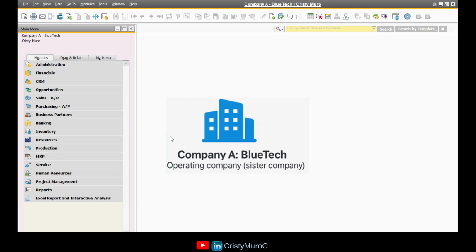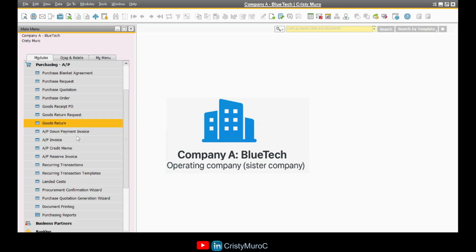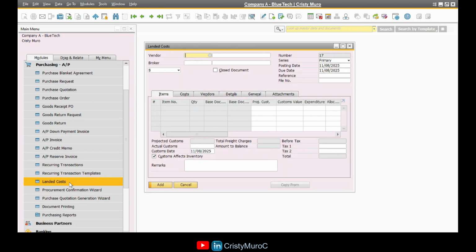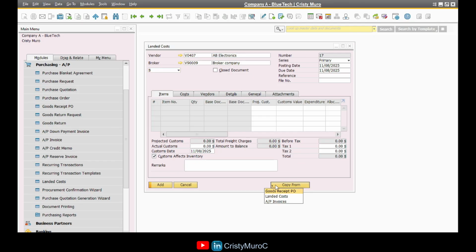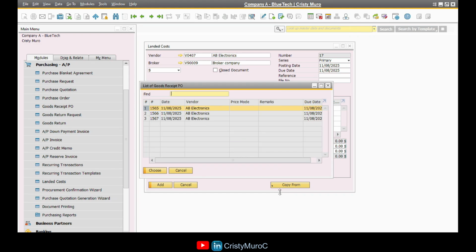To create a landed cost from multiple vendors, I'm going to go to Purchasing, Landed Cost. I'm going to start by selecting the vendor. The broker is optional, but I'm going to select it. And I'm going to click on Copy From Goods Receipt PO. Here the system will display all the Goods Receipt POs related to that vendor.